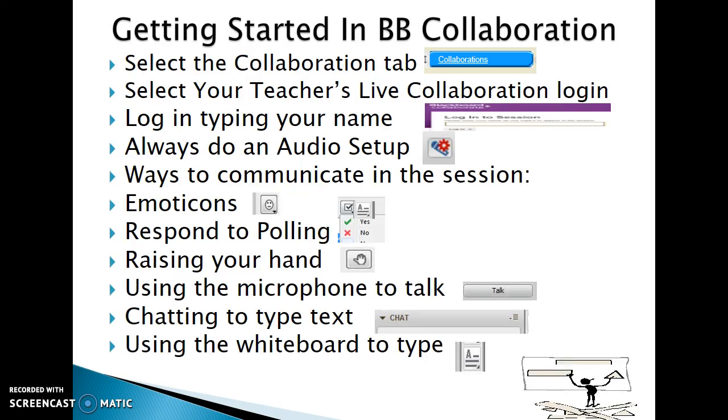In terms of getting started, in order to be successful on your first collaboration session on Wednesday, you need to make sure you're familiar with the Blackboard class shell and that you know how to activate and start your collaboration prior to your instructor's time. The collaboration tab is what you'll click on, and then you'll see a link which prompts you to type in your first and last name. Again, please type in your first and last name as they appear in the course so that you're ensured to get your credit for participating in the class.